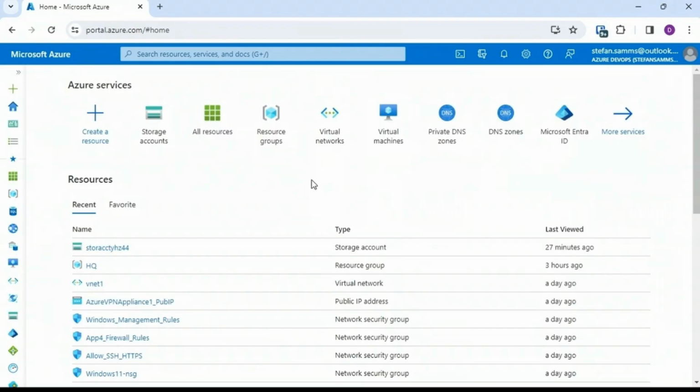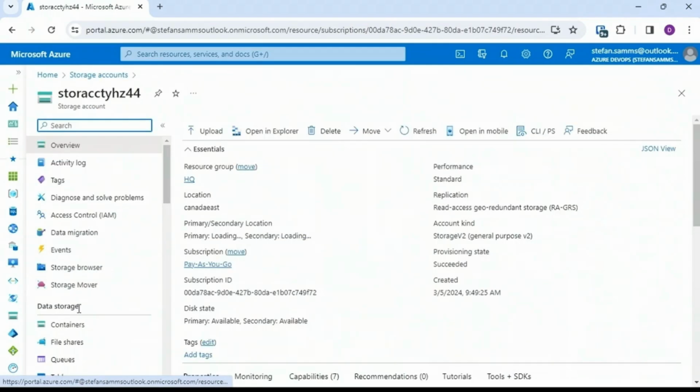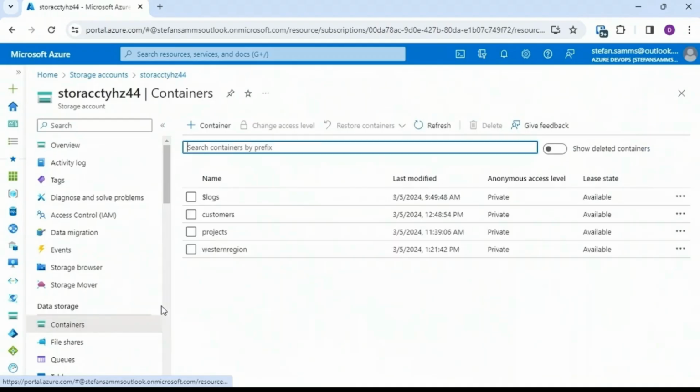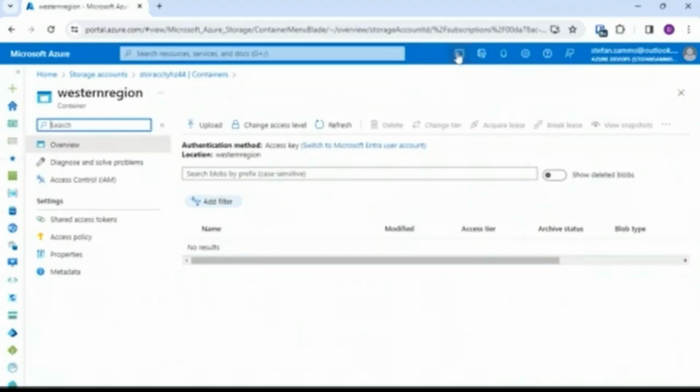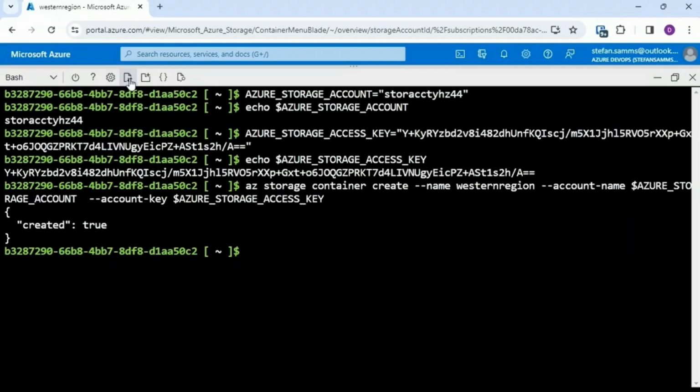We can always go back into the portal if we really wanted to and open up that storage account and go down under containers on the left in the navigator and sure, there's western-region. Of course, nothing yet. Let's go back to the CLI. I'm going to click the Upload/Download Files button at the top here in Cloud Shell because I want to upload a sample budget file from my local computer into Cloud Shell storage.